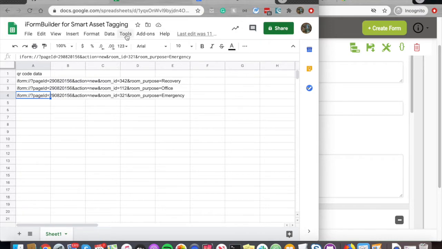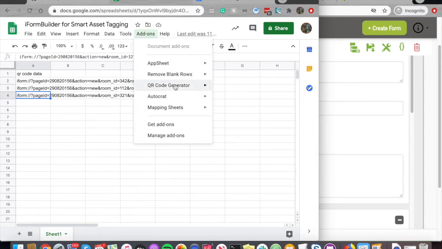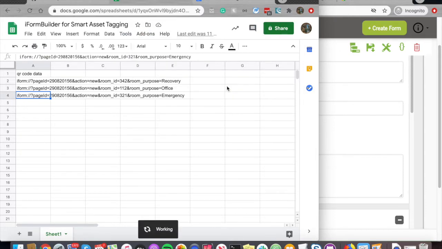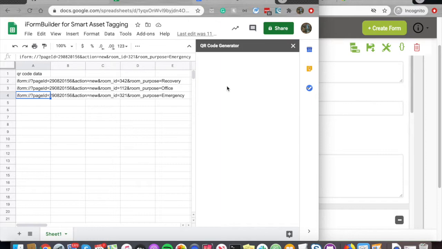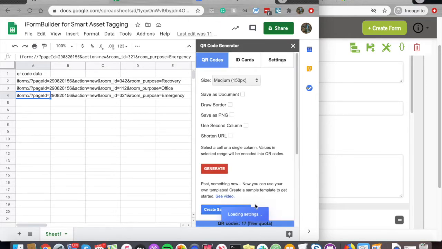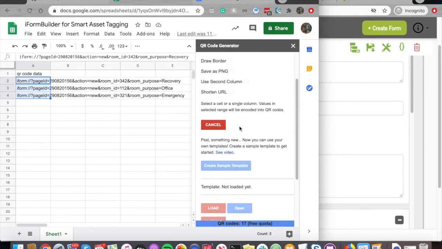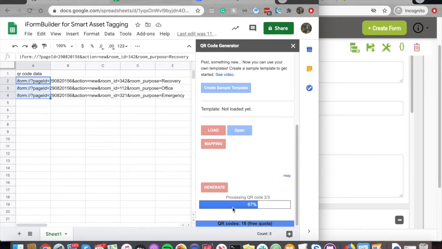How this works: there's an add-on in Google Sheets called QR Code Generator that makes this pretty easy. I think you have to pay once you're generating many QR codes, but in this case I'm just going to generate three of them. You just highlight the data you want to make QR codes from, and you call the generate option here. What this is going to do is create a document like I've done right here. So I scroll down, and we're going to see it's making our QR codes.